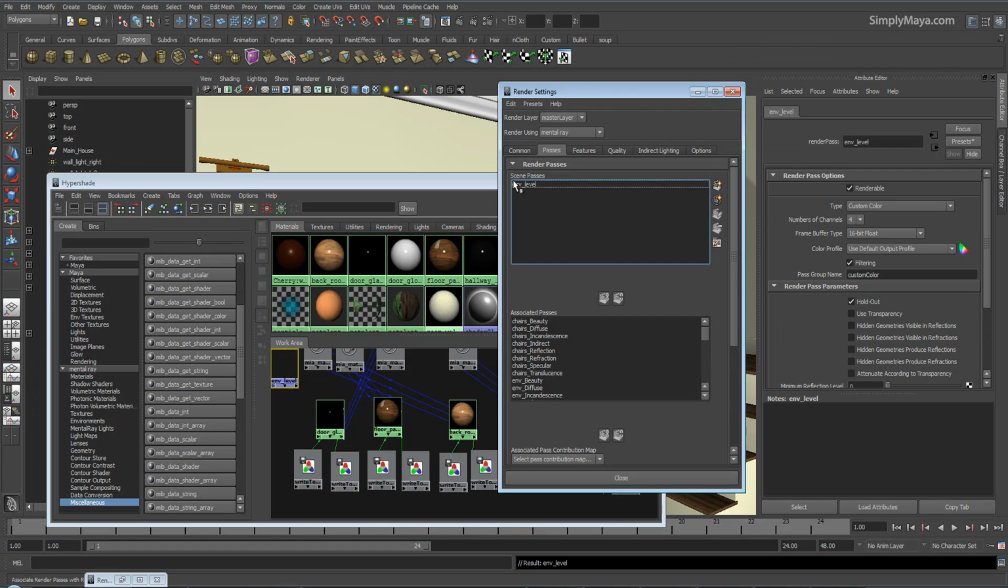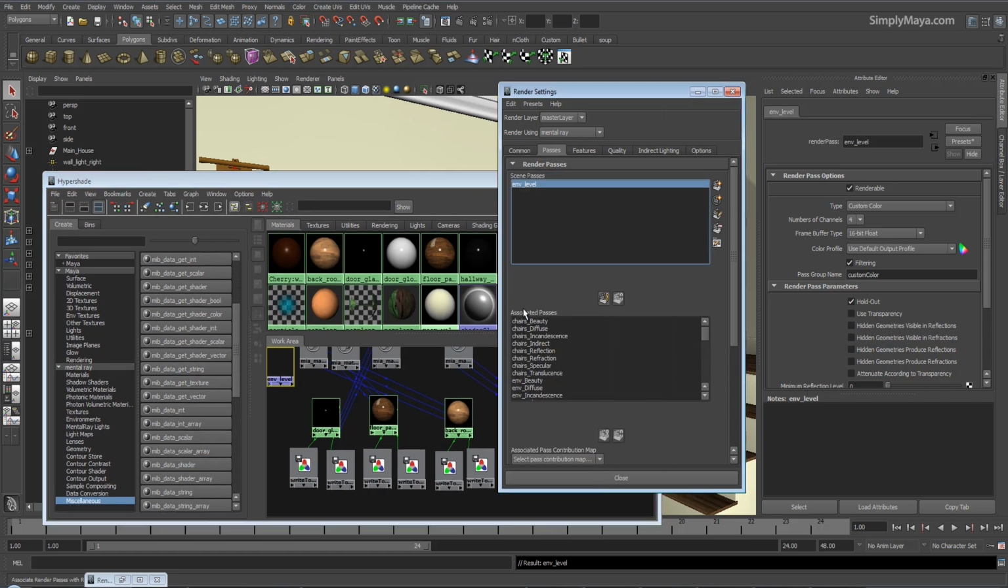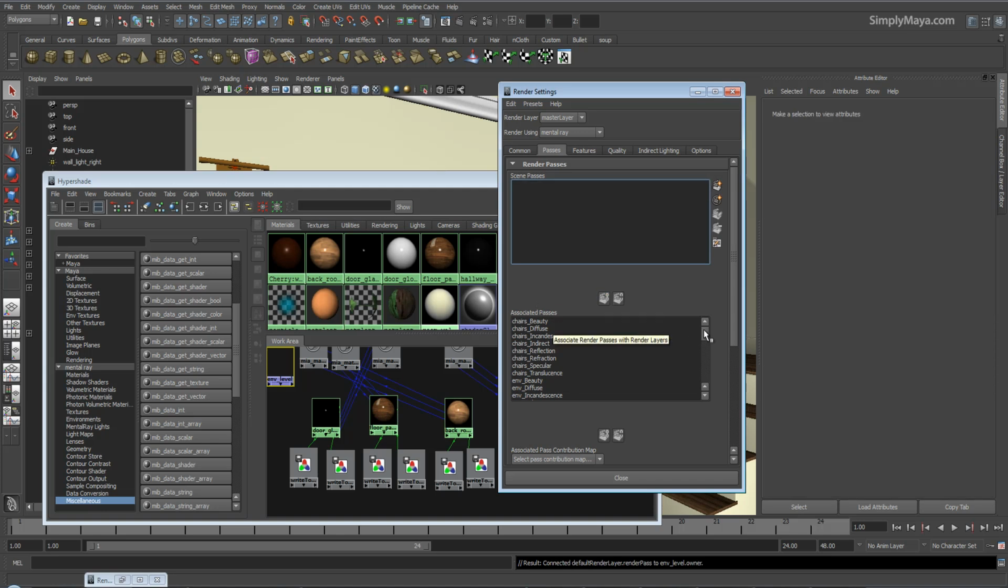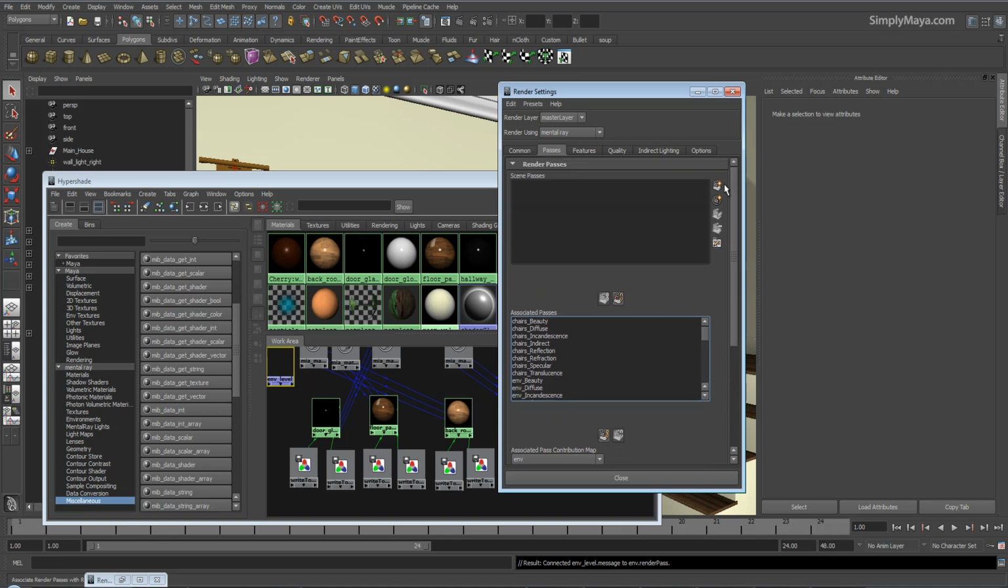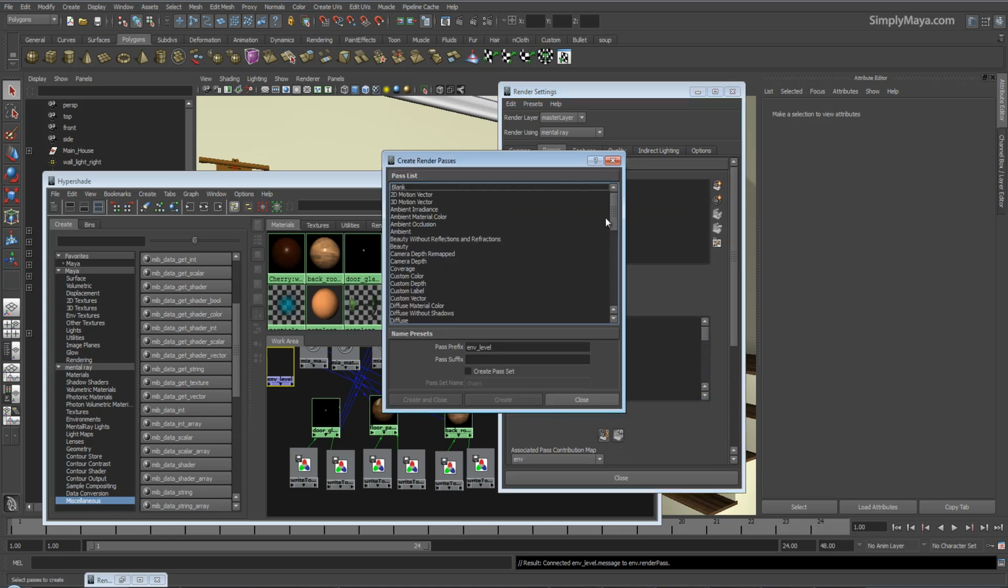Okay, so we have this env level. What we need to do is just associate it with the pass that we want it in. So let's pop it down into associated passes first, and then env level, there it is, and then pop that into the contribution map you're working with, or indeed if you're not working with a contribution map you don't need to bother with this, but I'll just pop mine in there. So now I have an env level, and I need to do the same thing for environment raw, so another custom color.